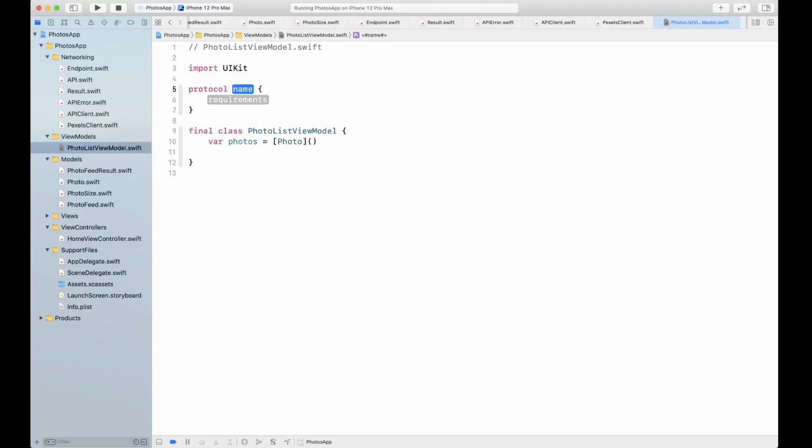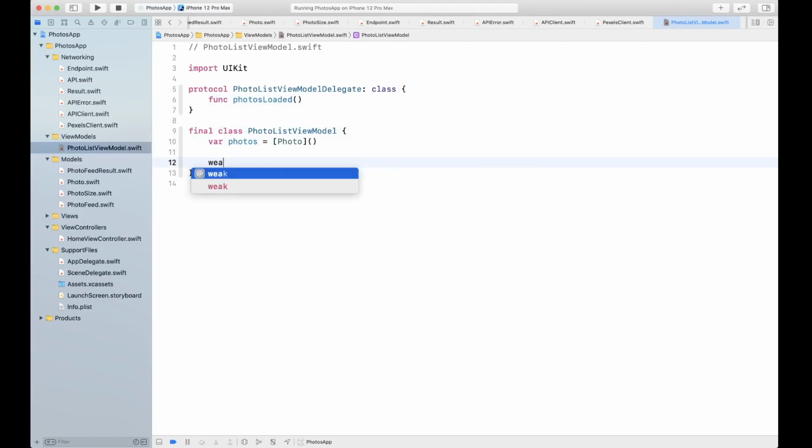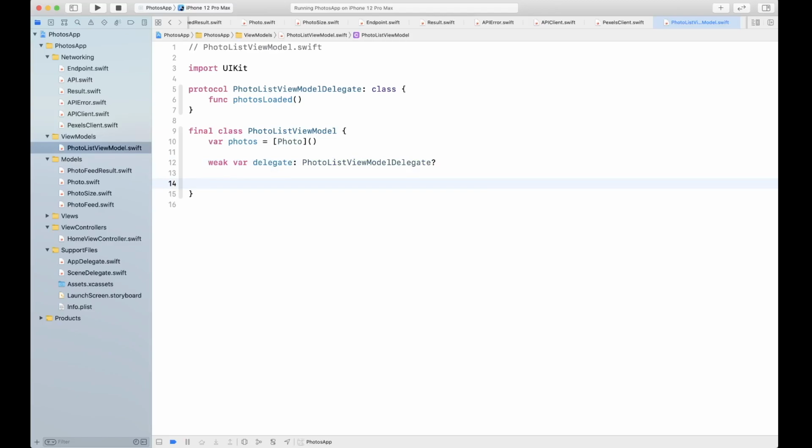So we're going to simply create a protocol, and we're going to name it PhotoListViewModelDelegate, and the only function there is going to be photosLoaded. Okay, and we're going to create a weak variable delegate, optional. Okay, and now we're going to create our client.